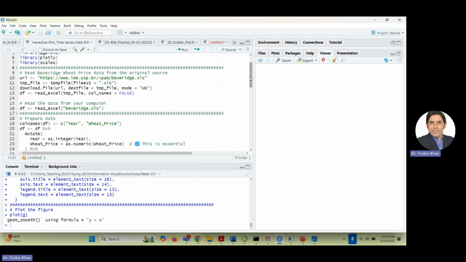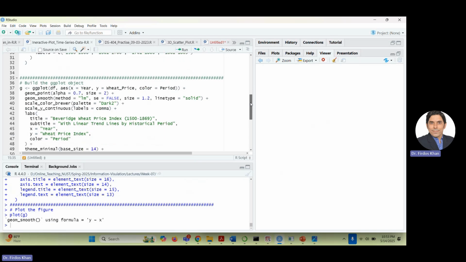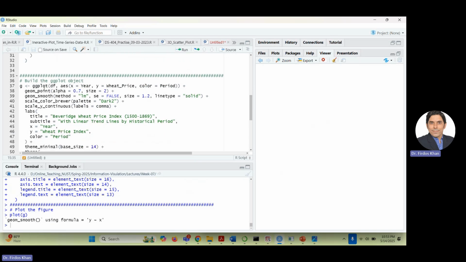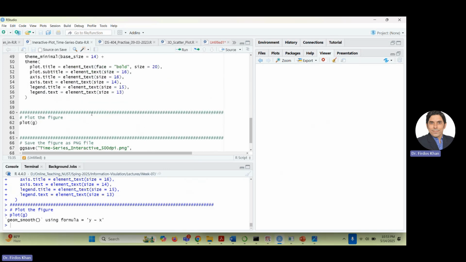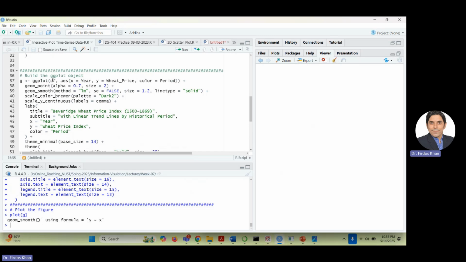The next step is to prepare the data. This will do all the steps to make the data ready for making the interactive ggplot, using the ggplot function from ggplot2. The last step is to plot the figure you have created. In this case, we build the ggplot object. This gives you a ggplot object, which is assigned to G.